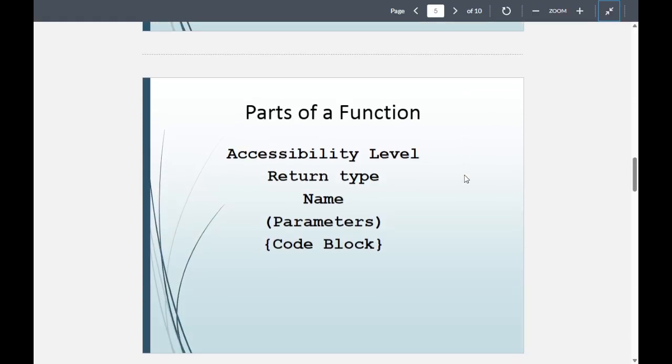Parts of a function. Accessibility level, you've seen this already, public and private. Protected comes into play later on. For the most part, you're going to be writing mostly public functions. There'll be a few cases where it'll be private, and protected you'll come to later on when we start dealing with more inheritance issues. Then there's the return type. When we don't return anything, it's a void. So we call those functions that don't return anything void functions. Then the name of the function itself, and then the parameters, which are in parentheses, and then its code block, which is in the curly braces.